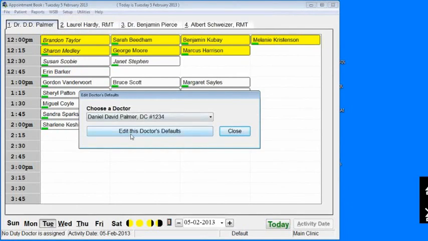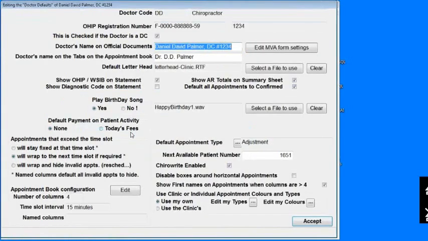I'm going to pick on Dr. Palmer, and I'm going to choose to edit this doctor's defaults. The area that's hard-coded up at the top, the doctor's profession and license number, is going to be predetermined when the practitioner is added to your program by the PMP department. Name and official documents is what's going to be at the top of the reports that you print for this practitioner. The name on the appointment tab you are able to change.